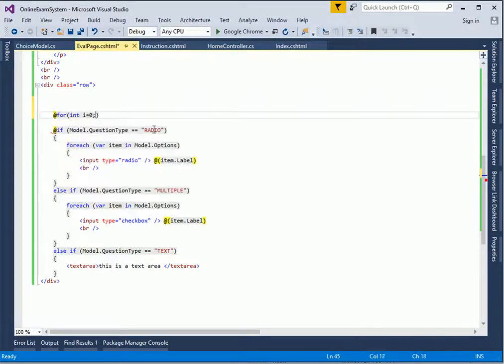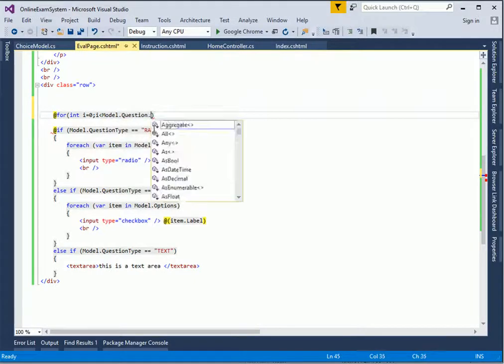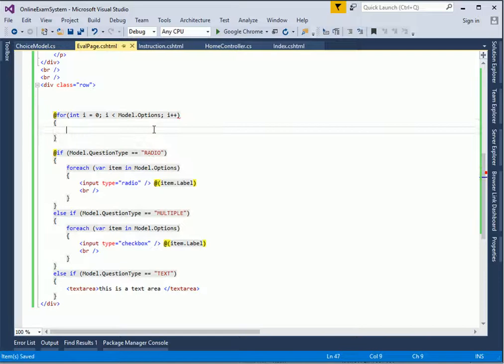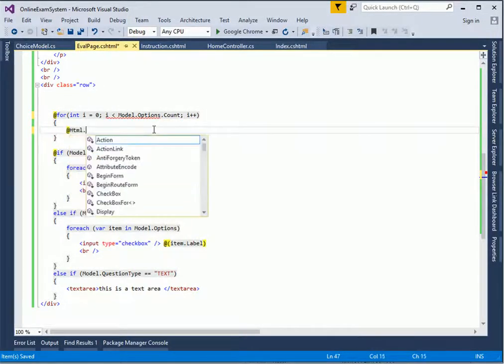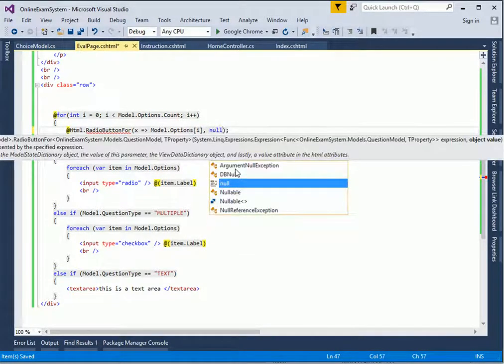For int i equal to 0, i is less than model.question.Options, I'm sorry, what do I do here? Options, okay, i++. Then let's just say i is less than model.Options.Count. HTML.RadioButtonFor x such that... I have some problem again. I guess everyone's familiar with this logic, right? Radio buttons for. What's the default value? I'll just put no.